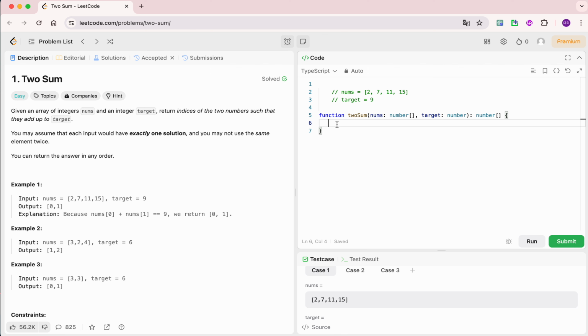So I will introduce this hashmap. Here's an idea. Through using this hashmap, we can iterate an array just one time, so the time complexity will be big O of n.